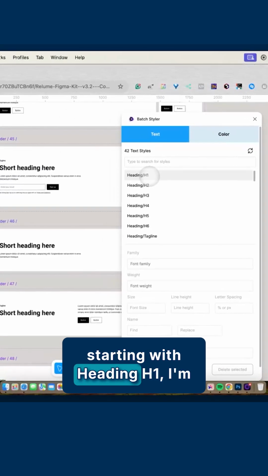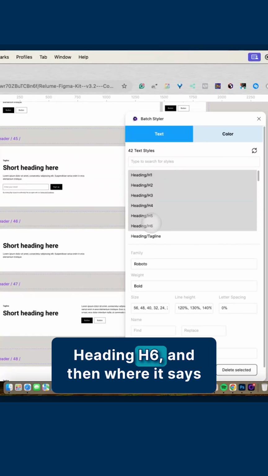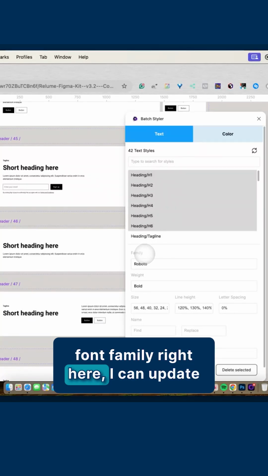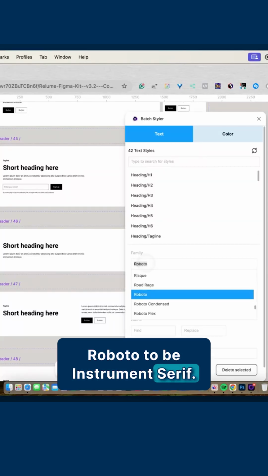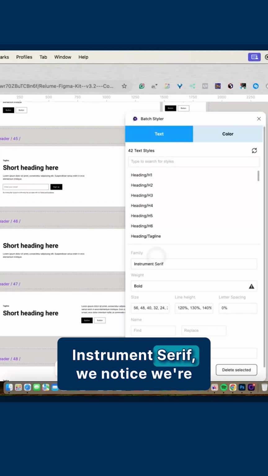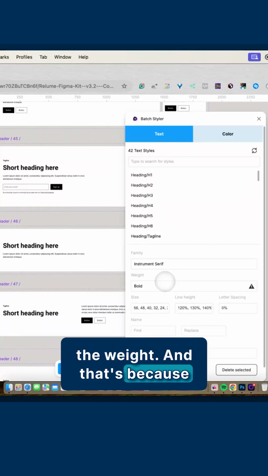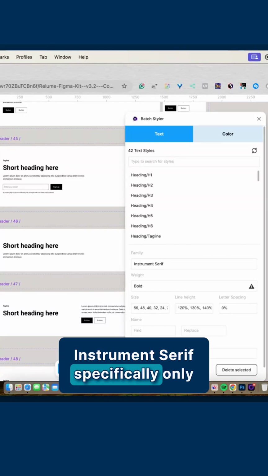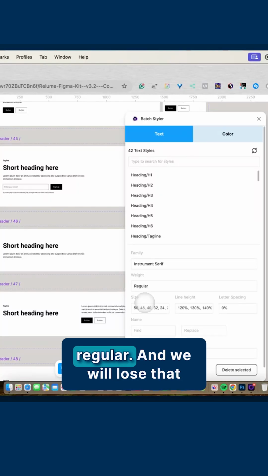So starting with heading H1, I'm going to select that. And then holding shift, I'm going to select heading H6. And then where it says font family right here, I can update Roboto to be Instrument Serif. And once I've selected Instrument Serif, we notice we're going to get this warning icon for the weight. And that's because Instrument Serif specifically only comes in regular and italic. So I can update the weight to be regular and we will lose that warning symbol.